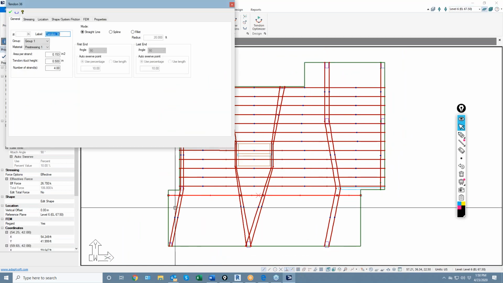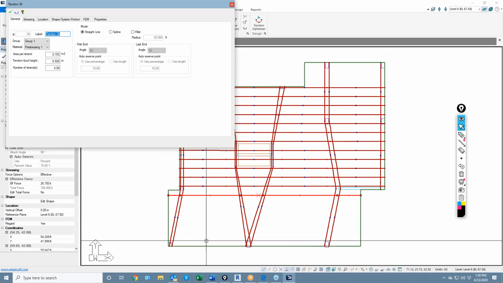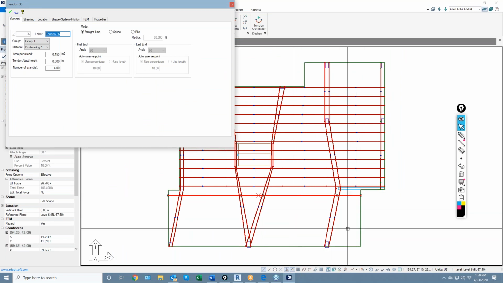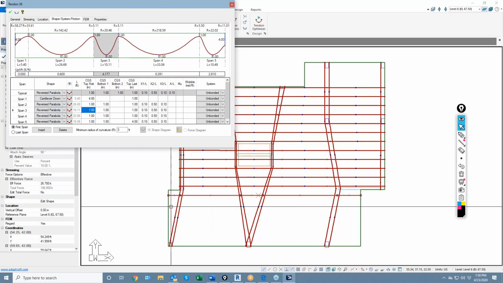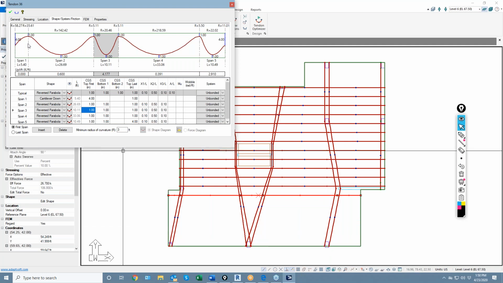If you double click on this new tendon, the geometry in this area changes. You have a cantilever on the left and a cantilever on the right. So I need to make sure that this looks appropriate. We're going to change this end span here to cantilever down, and this starts to become a very, very short cantilever. So that hump will actually kind of flatten down to the CG as you move down.